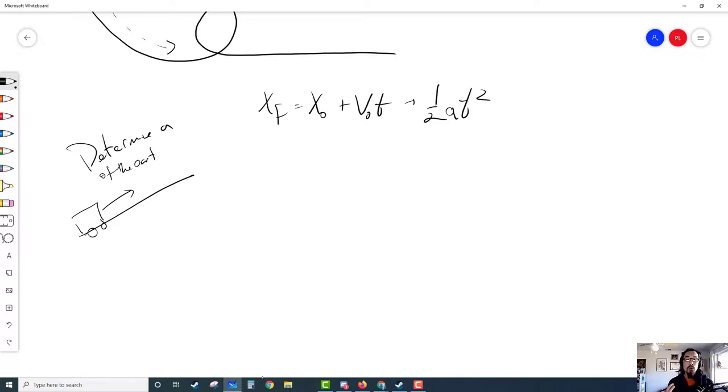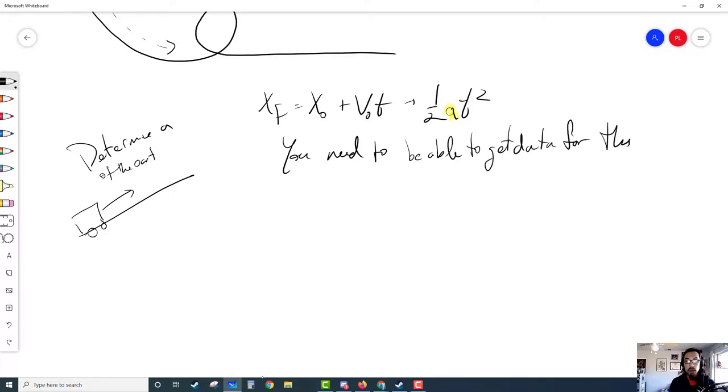All right, so we have everything that we need within this equation. The problem tells you, I'm going to highlight this, that we want to determine the acceleration. That's what we want to find. So what that means is you need to be able to get data for the other variables. And this is where all those problems that we did really come in to help.